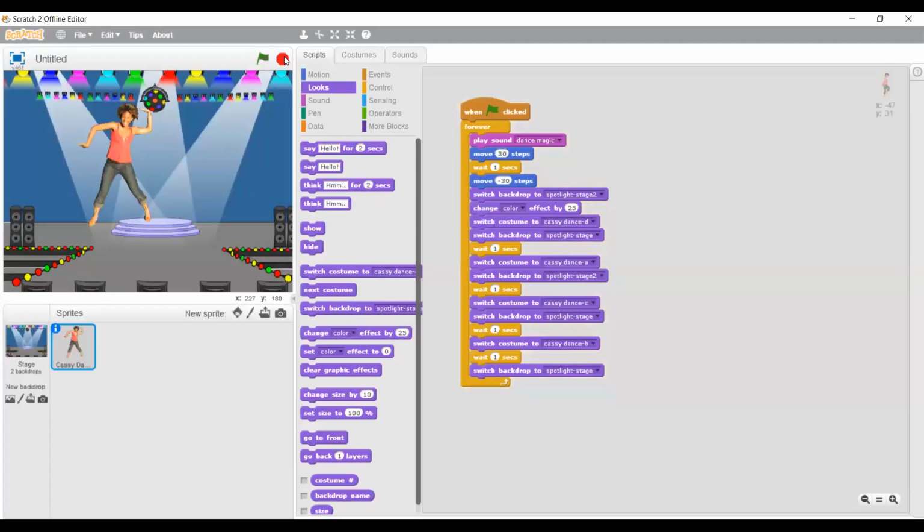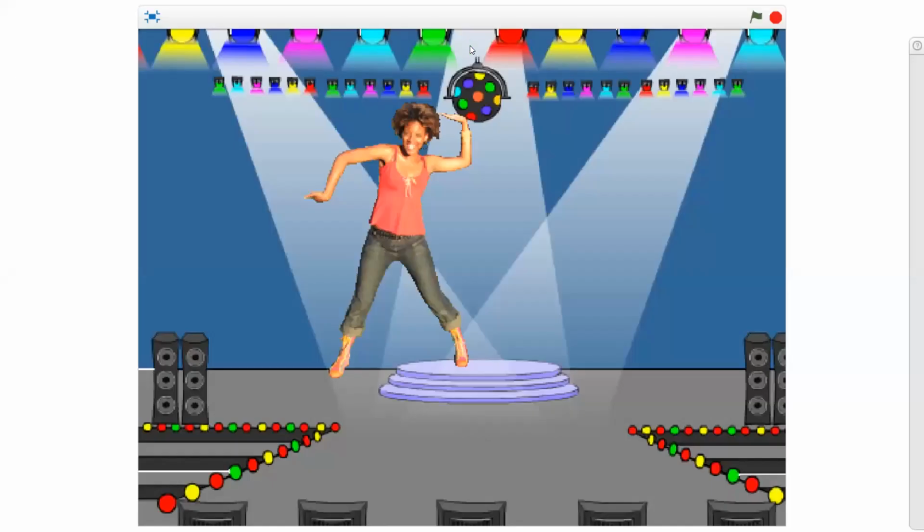Hey guys, have you observed that each and every time I'm changing the costumes, one is the first background and the next one is the second background? So till now we discussed all these projects. I hope every guy understood this tutorial.